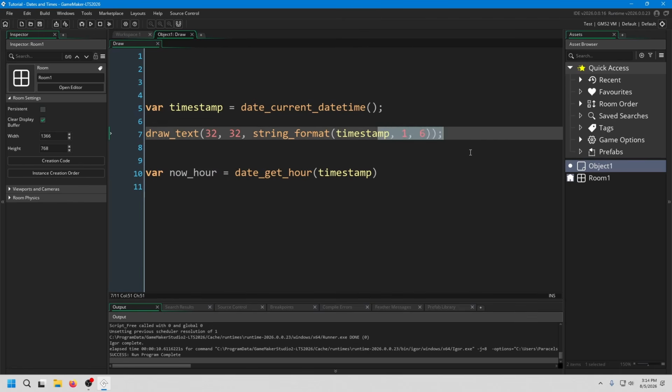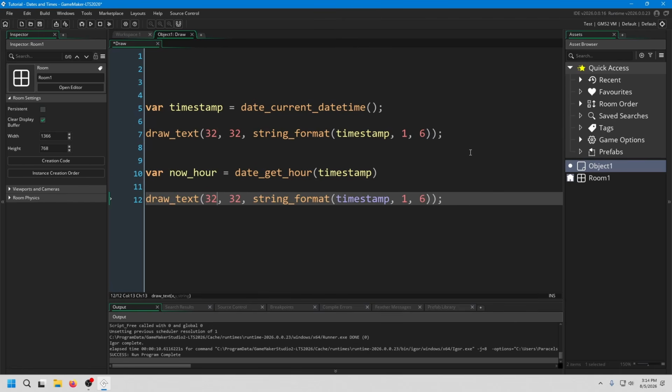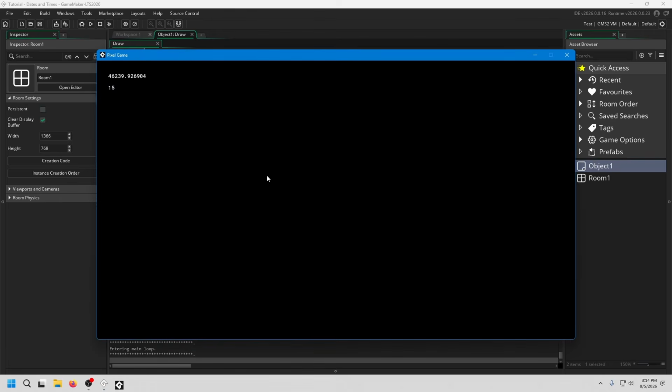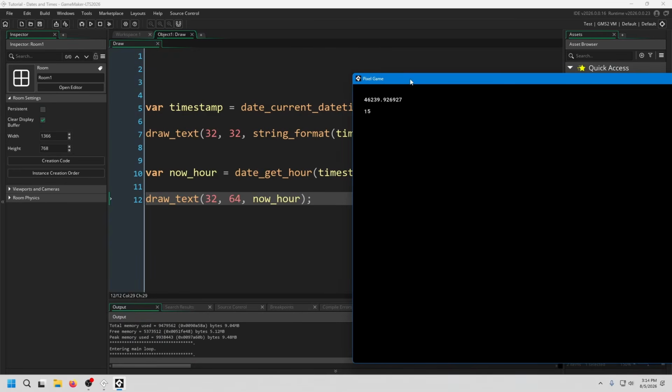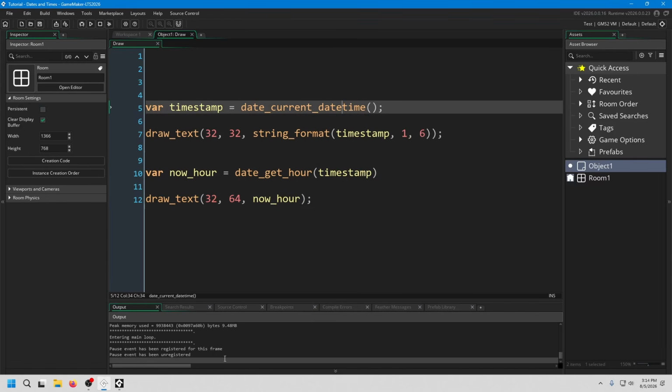And if I were to go and draw this value on the screen, we would be able to see that this is going to return a 15, because the current hour is going to be 15 as encoded in this timestamp.